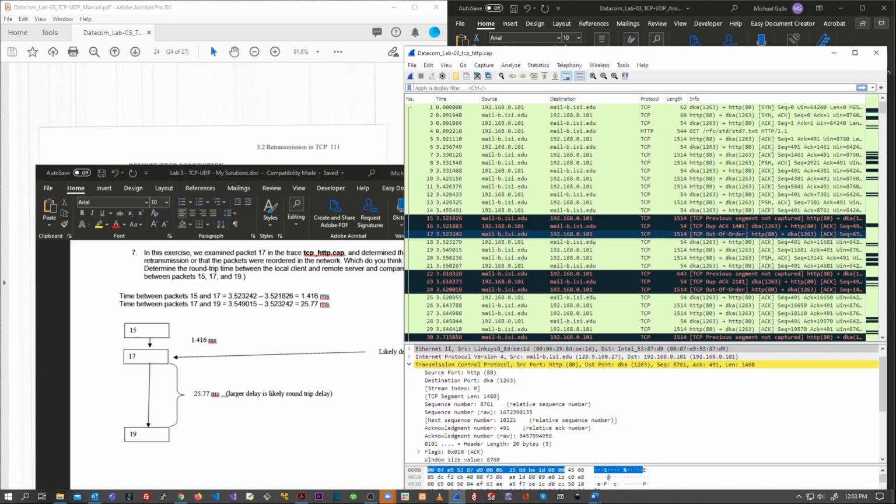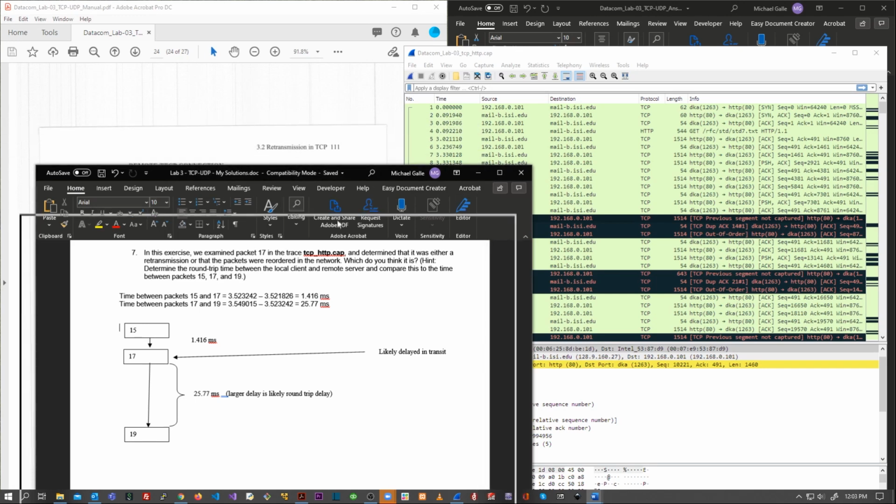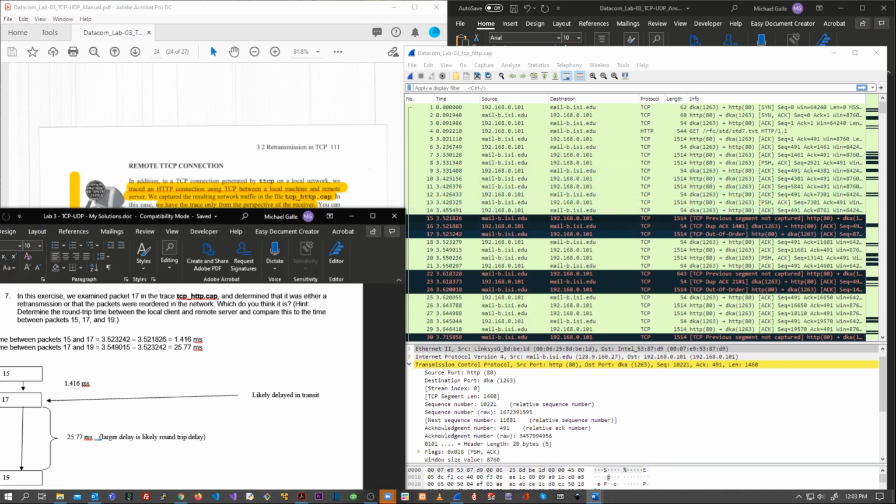So it's an out of order packet, and basically 17 needs to be placed before 15 before it's sent up to the application layer. That's what's happening here. This is in action what's happening with TCP and how TCP can reorder the packets. All right, that's it for this lab. I hope you enjoyed the experience, and we'll see you next time in class.